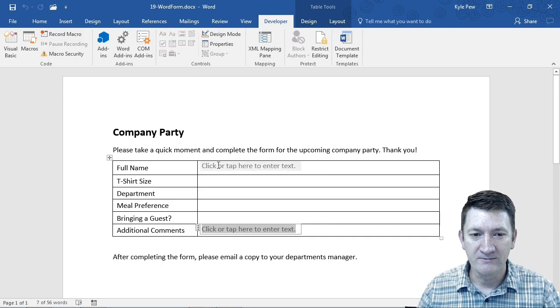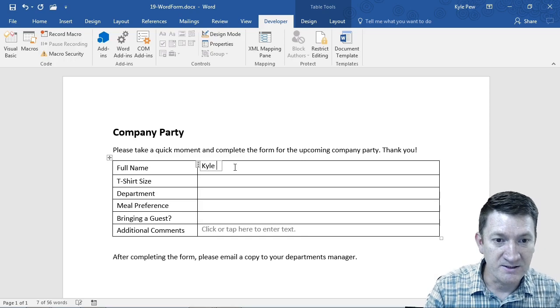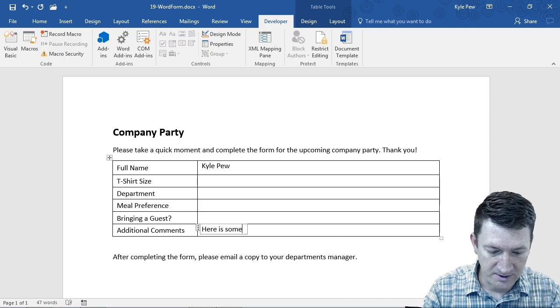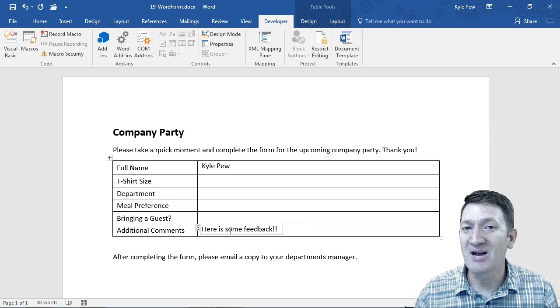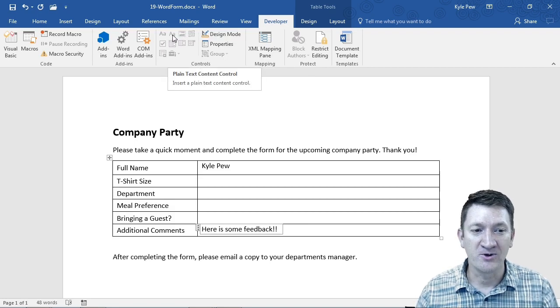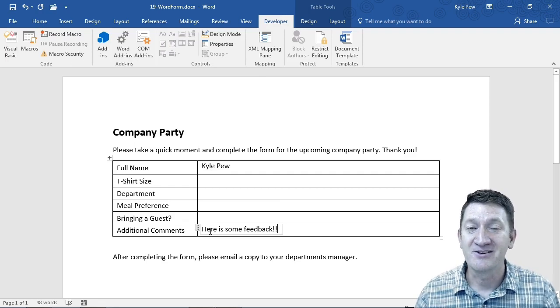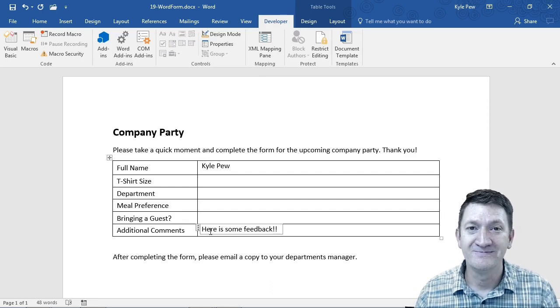Got my two areas. I can click or type here or tap here to type in text. Jump in there. My name is Kyle Pugh. That's it. And down below, here is some feedback. So on. So just a couple of text box controls, all from the developer tab. Make sure you activate design mode. And then you can drop in your plain text controls for both the first name or the full name and the additional comments section. So try this out. Then we'll take a look at a few more controls that you can use to get feedback and have users fill it out through your form.